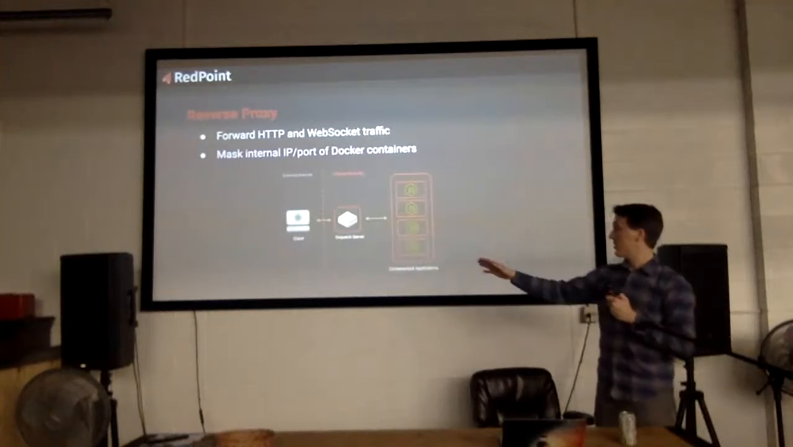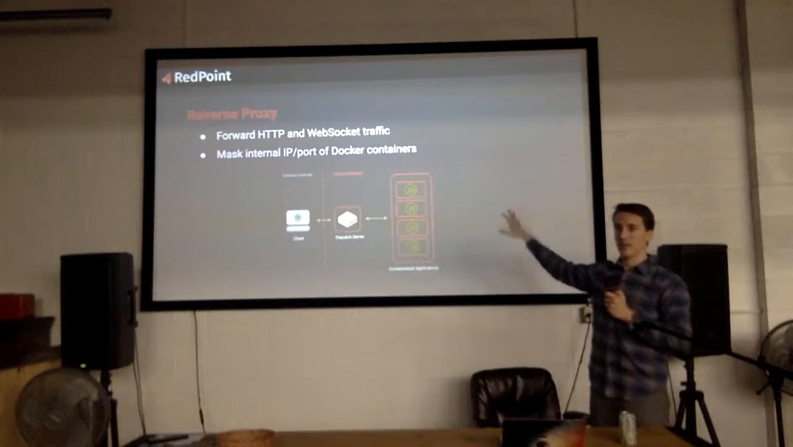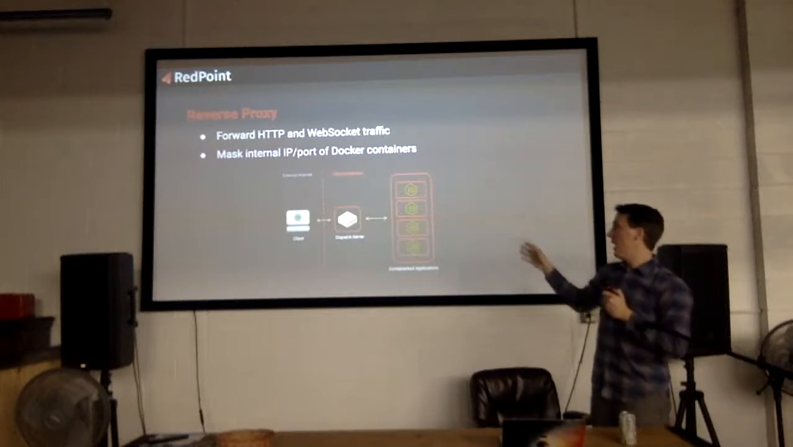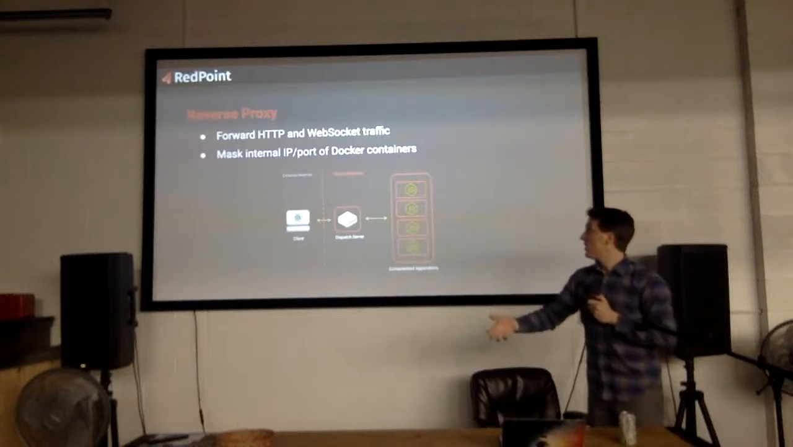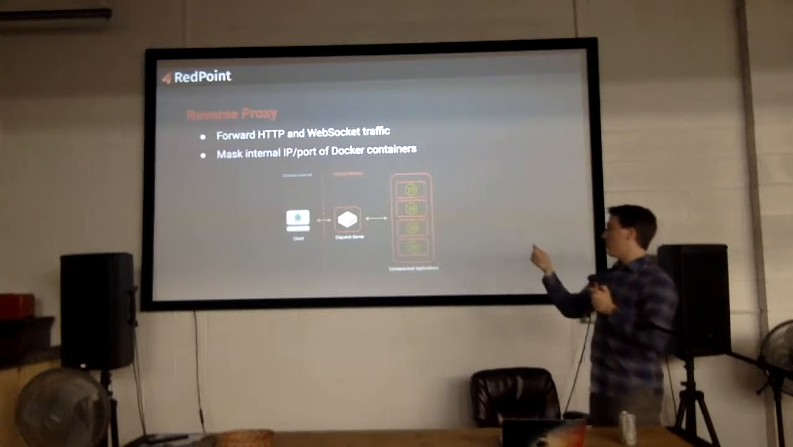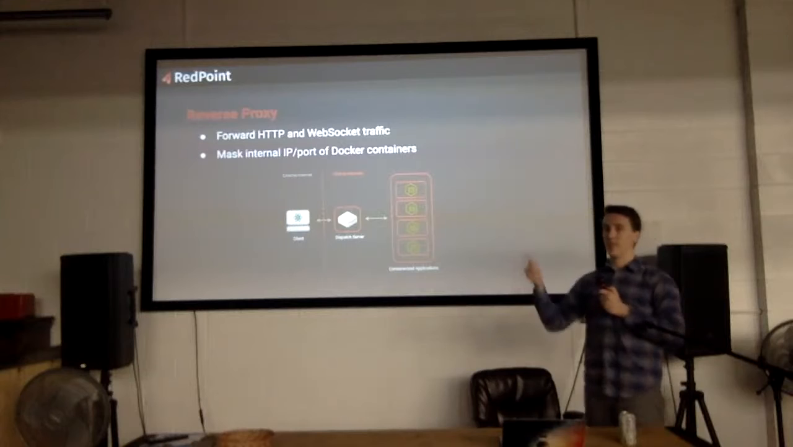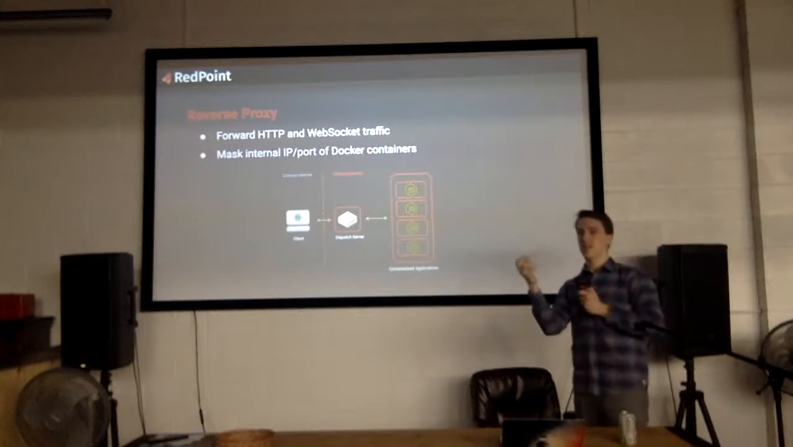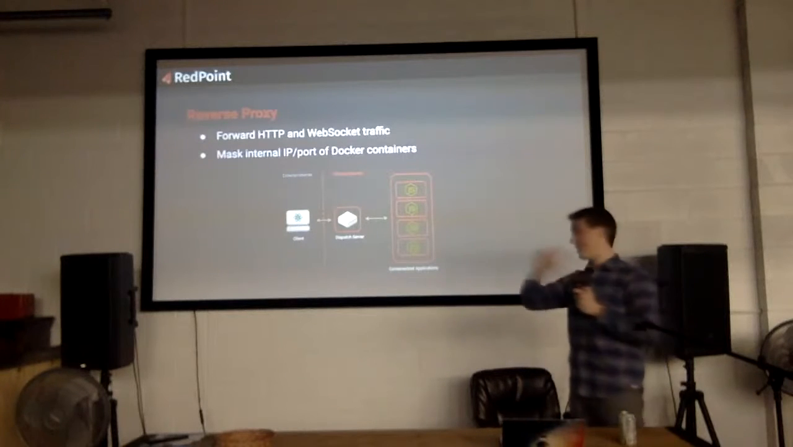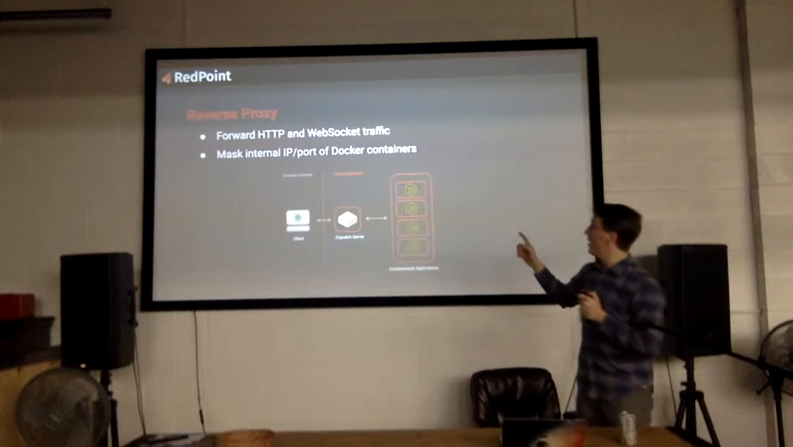So our dispatch server masks the internals, masks the location of these containers by acting as a reverse proxy. So we receive all our messages from the client by way of the dispatch server, who recognizes the session and maps the messages to the appropriate container.